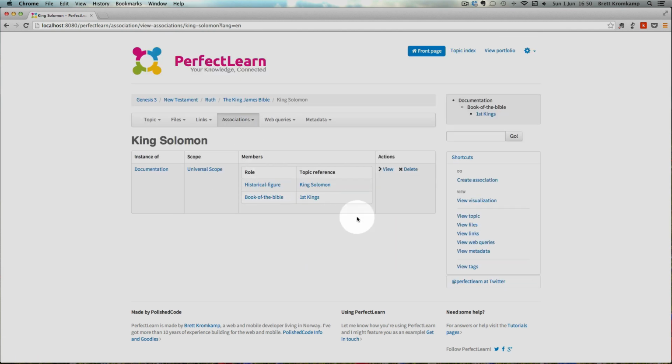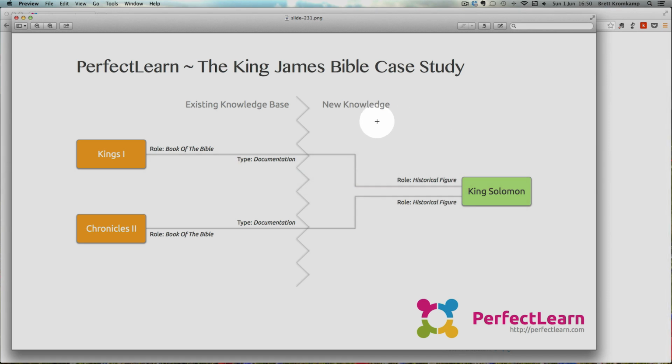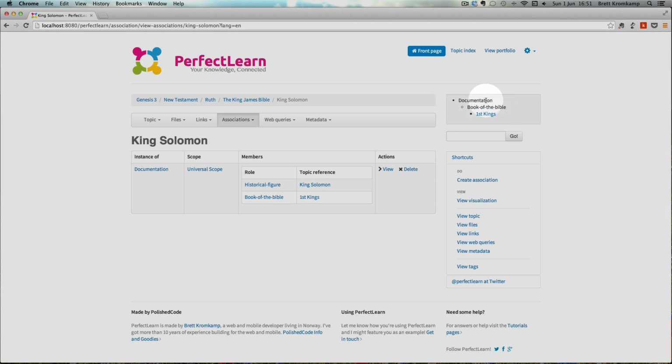So now we've created our first association, and you will actually see it now appear in this navigation area. It's important to understand that associations are bidirectional, so it obviously goes in that direction and the association goes in that direction, and you'll see that reflected in the navigation area here. So basically what we see here is that between the current King Solomon topic and this 1 Kings topic, we've created an association of type documentation, and the 1 Kings topic is playing the role of Book of the Bible. And if I click on this, I'll see the inverse of this relation. So let me click on 1 Kings.